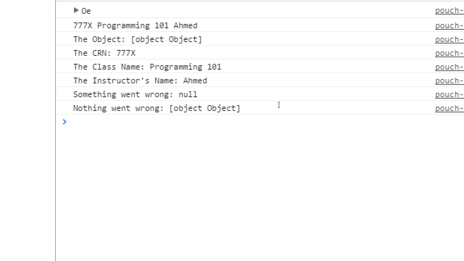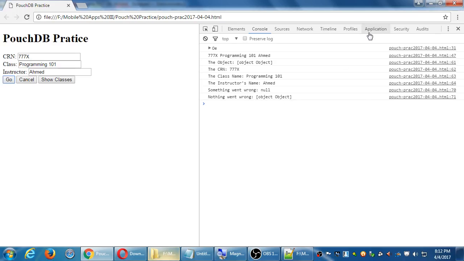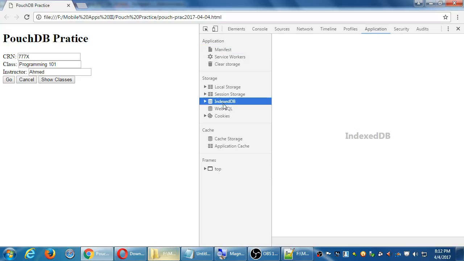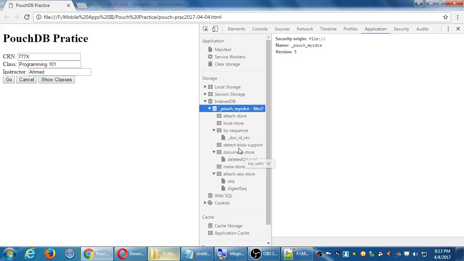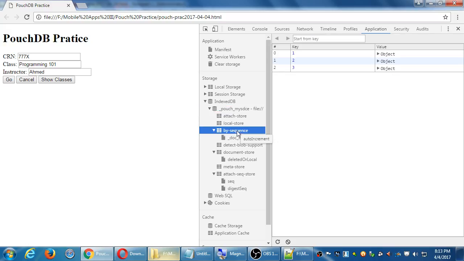And here again, Chrome is kind of showing it a little odd. But go over to your application. Go over to your IndexedDB viewer, into your Pouch database, document by sequence. There's all the data I've been saving so far, the first two classes and the third one I just saved as objects, which I can open in further view. So try to save something. Switch to your application, IndexedDB, your database by sequence, and view your data that way.